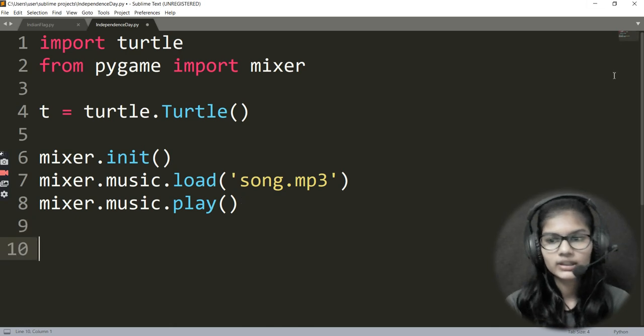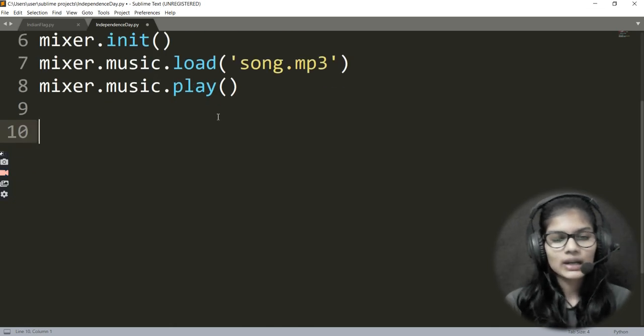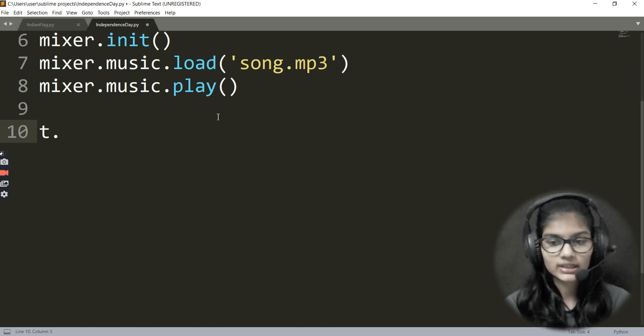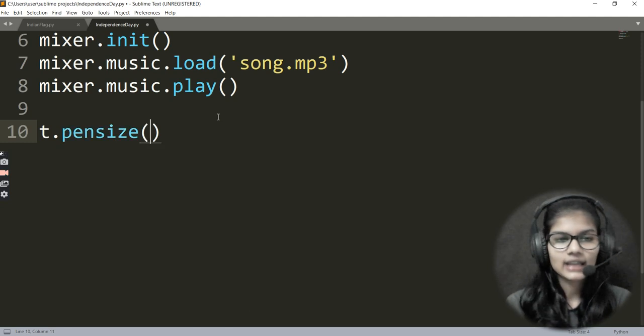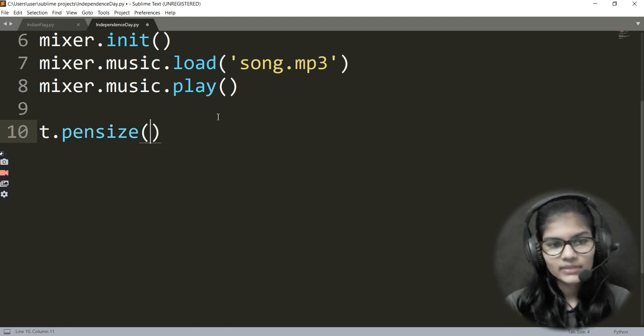Now let's come down. After this, I will write t. T is a variable in which we have initialized the turtle library. So t dot, and here goes the pen size. Now what is this pen size? As I mentioned, we are making this with the help of the turtle library, and the Indian flag would be made line by line according to whatever dimensions you give.